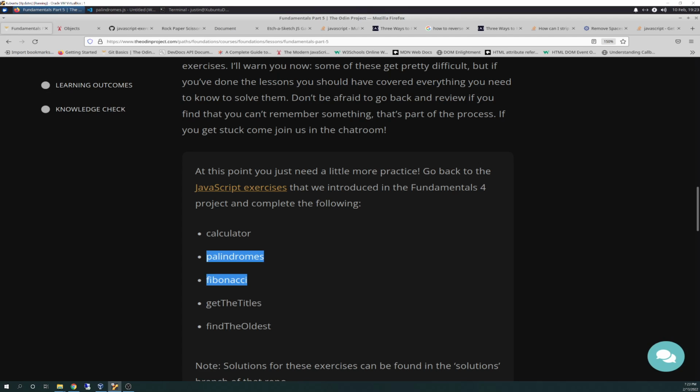So you see on the screen, I highlighted the two exercises I got through today: Palindromes and Fibonacci. A lot to cover tonight, so without further ado, let's get started.